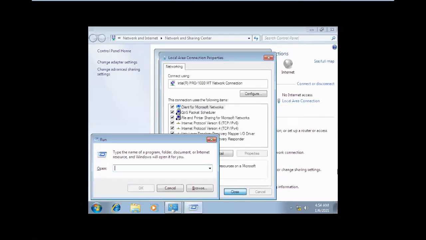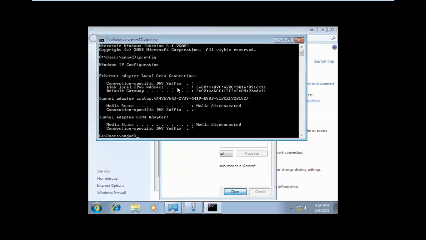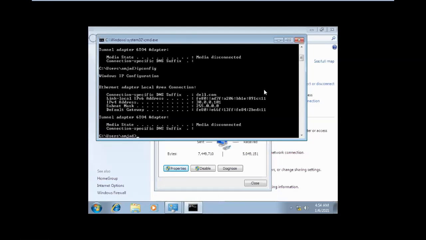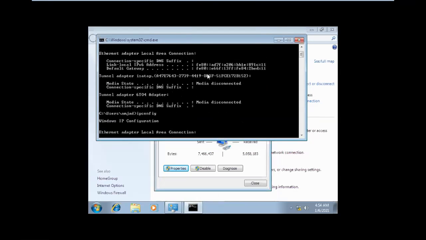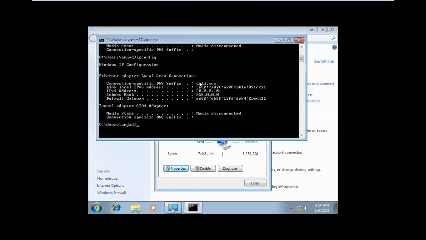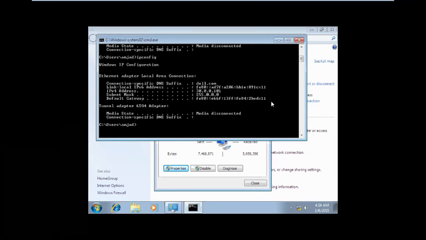Now how can I check? In CMD, ipconfig. Here there is no IP address. It's not assigned, because till that time it has not been assigned an IP address. Now the second time when I use the command, it will give me all the information. Right?